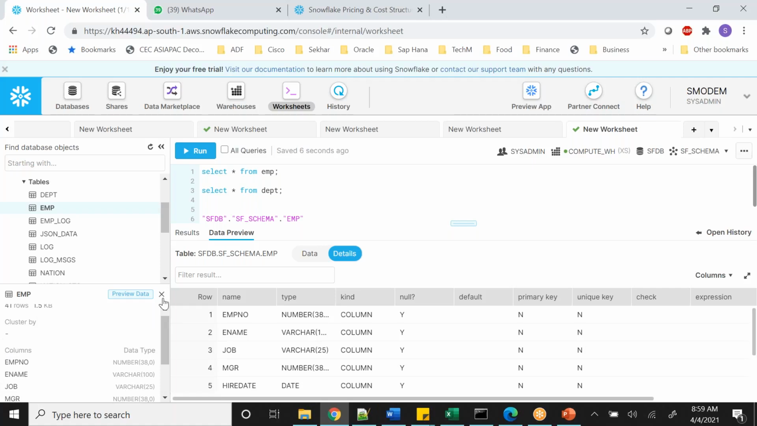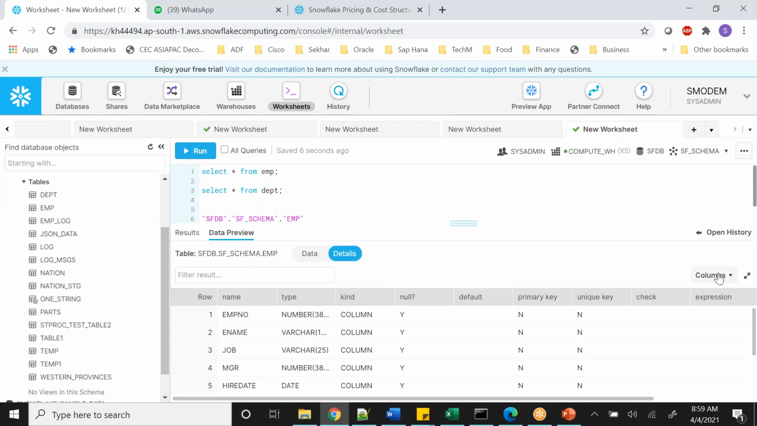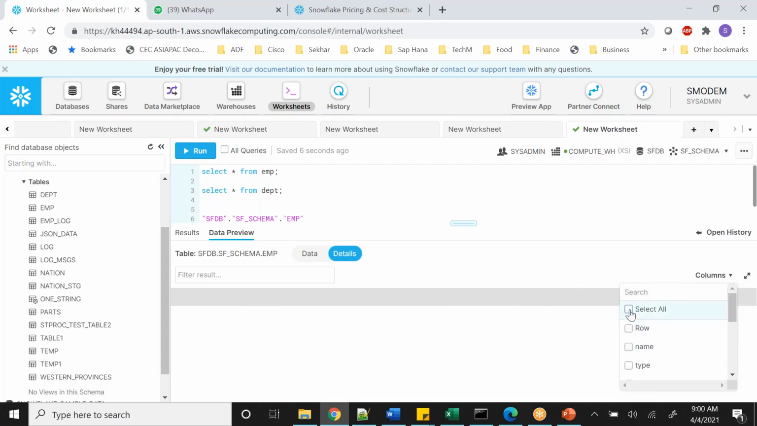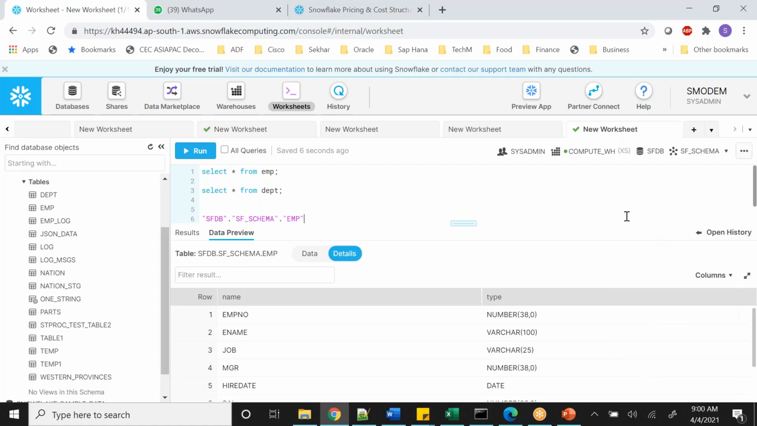You can close this. These are the columns, and you can filter the columns and rows. These are all the column names. If you take out the filter, nothing is there. Row name, type, you can filter whatever you want.